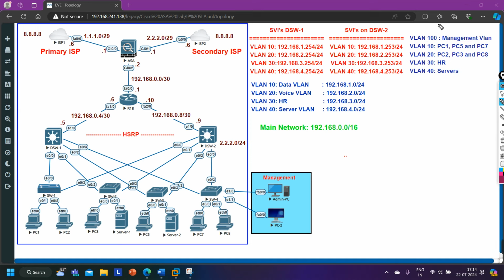So let's suppose VLAN 100 is the management VLAN, guys, and this is my main subnet, 192.168.0.0/16, right? From this main subnet, see, I am using this subnet for VLAN 10, this subnet for VLAN 20. Here, this subnet for VLAN 10, that's the data VLAN. This subnet for voice VLAN. This subnet for HR VLAN. This subnet for server VLAN.